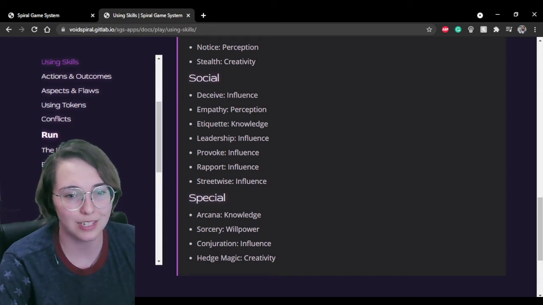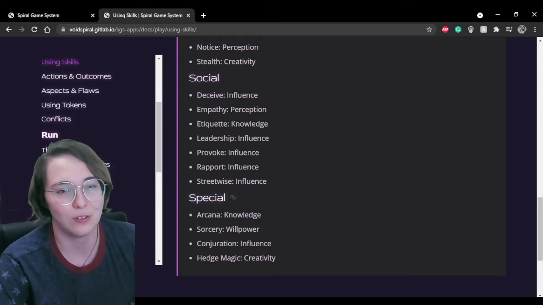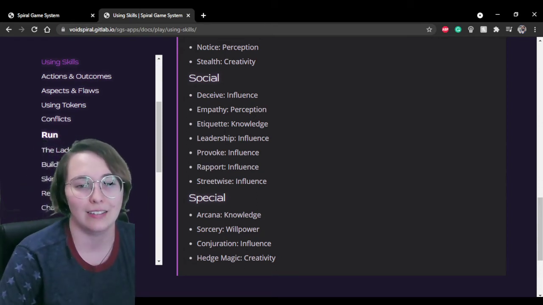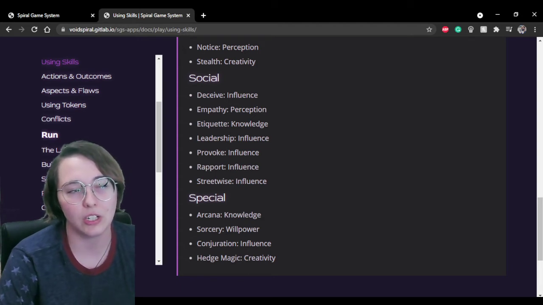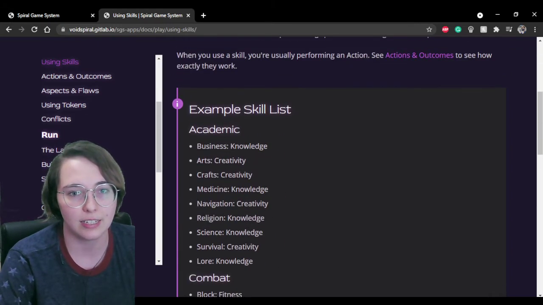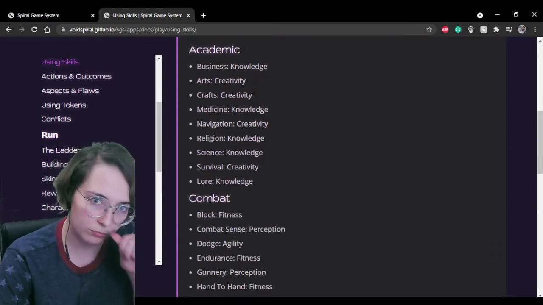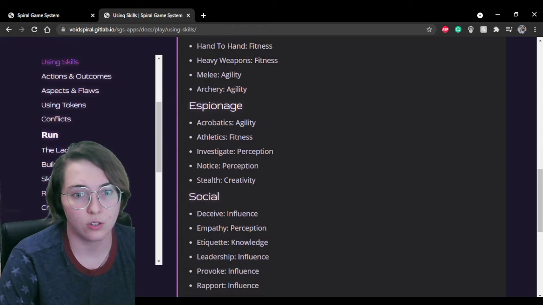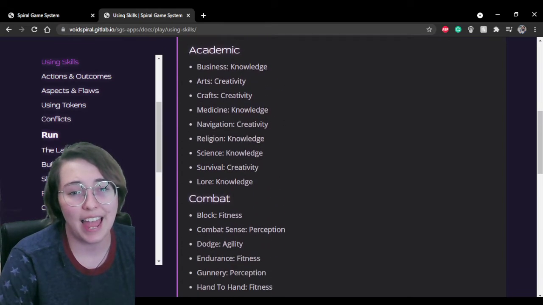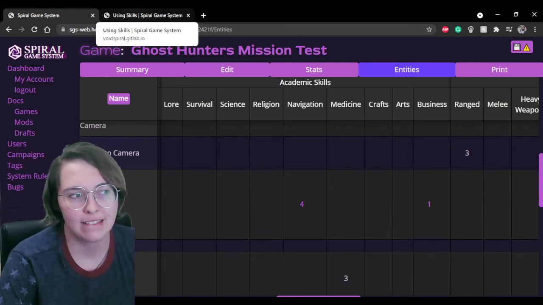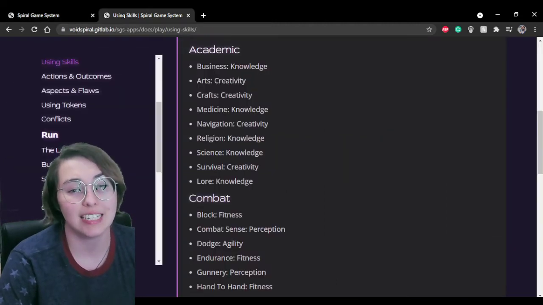Except for the special ones, because we don't do magic in the ghost hunting game, at least not commonly. So don't even look at these, and just choose from the social, espionage, combat, and academic options here. So there's all sorts of different skills that you can choose here, right? You need to choose 10 of these, if I remember right. I think, yeah. That makes sense, yes. You need 10 of these.